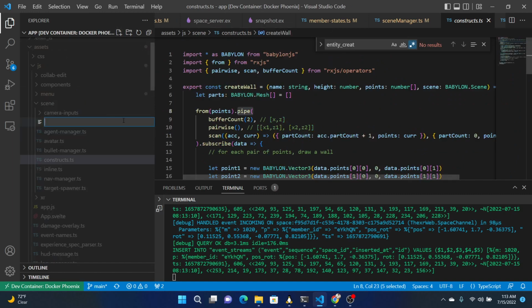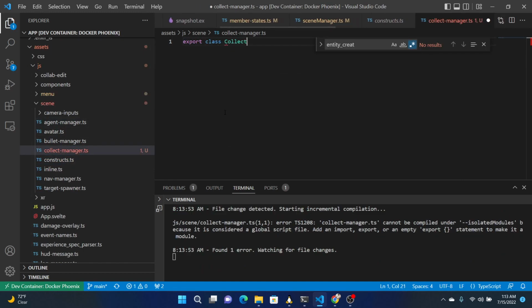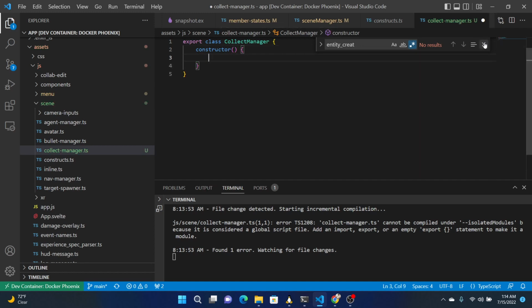It's called collection, collect manager. Export class CollectManager. Constructor. And we want to start some listeners.